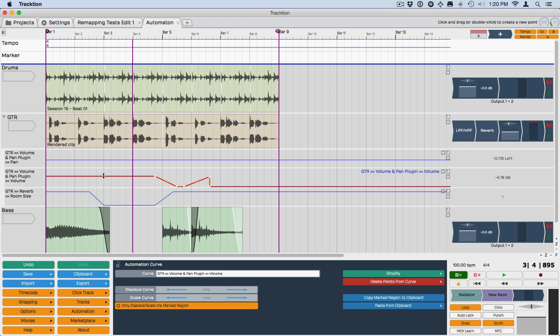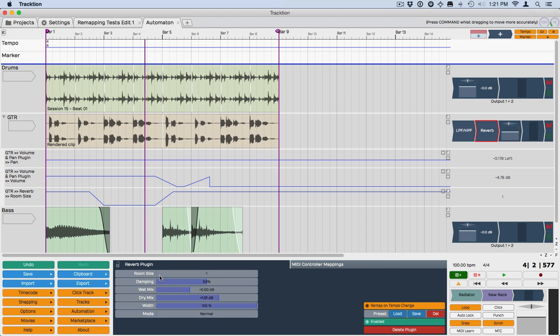Got the volume cranked up there. See, it's dry right there because the room size for the reverb here came way down. Now it's going to go back up. You can watch it here. All right, so that's all well and good.